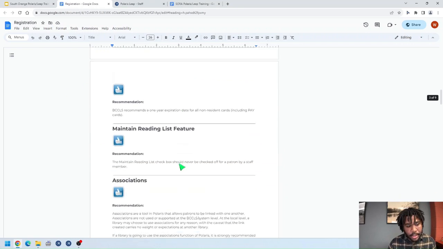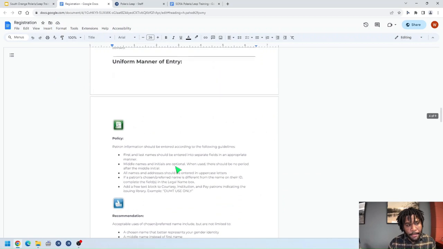And then lastly, if we scroll down a little bit more, there's a section for uniform manner of entry. This is a standard that we set across the consortium so that everybody is using the same practice when creating patron records. So just keep this in mind. It states in here that all names and addresses have to be in capital letters. Middle names are optional when you're inputting that information for the patron. You can ask them if they have a preferred name, and we'll go into a little bit how you can enter that into the patron record.